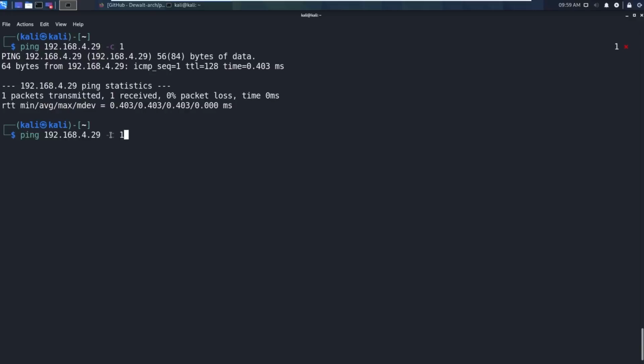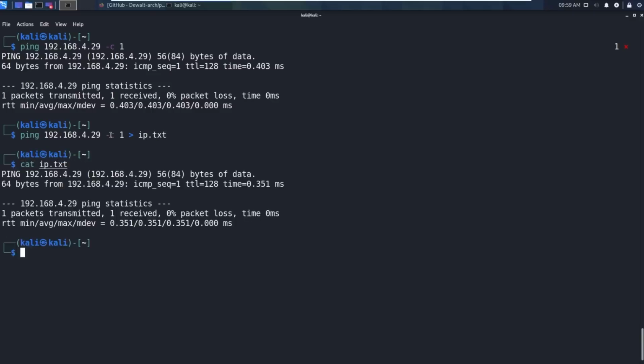Okay, and then from here, I'm going to put this into a text file. I'm just going to call this ip.txt, just like that. So when I cat out ip.txt, you can see that I have this file. It's stored. I don't have to run the command again. We're good to go. So now we can take this and start gathering data based off of what we see here.